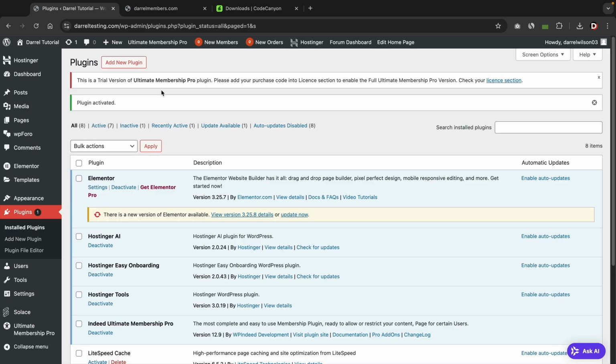So now we're going to enter in our license code. Now, for some reason, the developer made this trial version of Ultimate Membership Pro, and it's really weird because it doesn't give you all the features. I'm not even sure why they did this. They should have just disabled the plugin and just made you enter your license code.